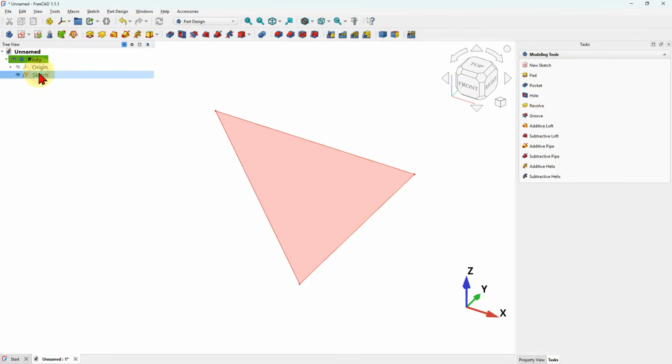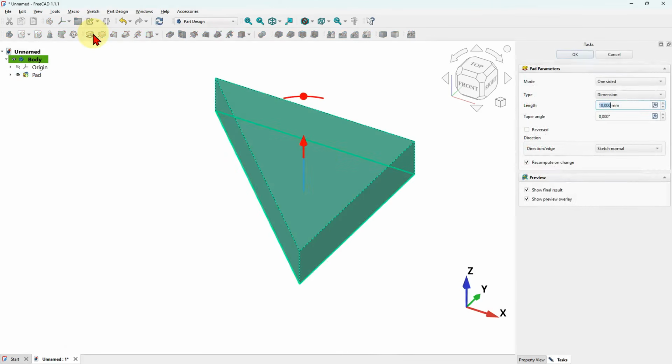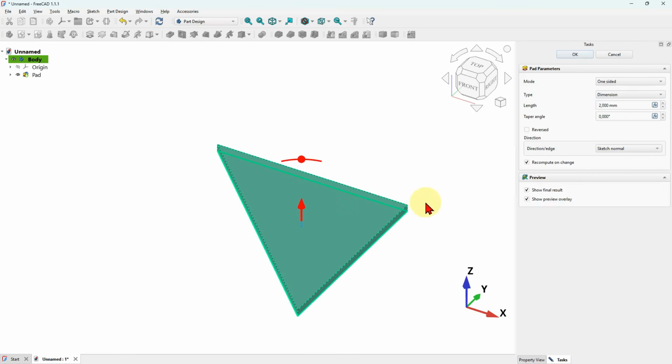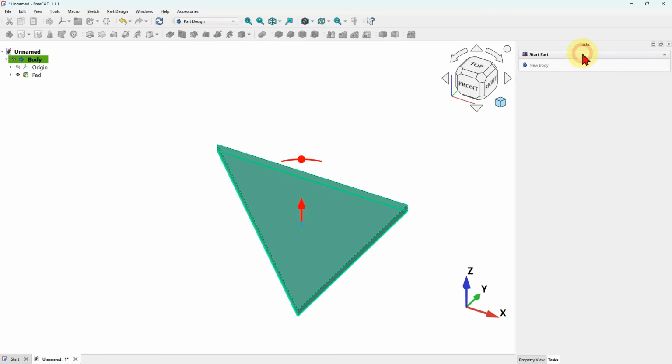Select the sketch in the tree view and click on the Pad tool and go to the task panel. In the pad parameters, change the length to 2 mm. This is the real length of this extrusion. And then click off and the extrusion will be updated. Press OK to finish the pad parameters.